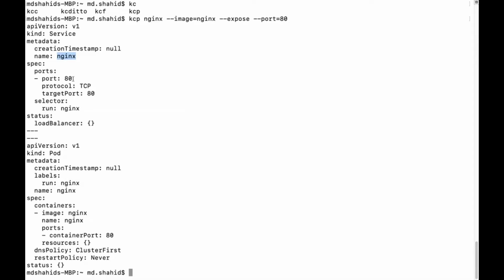You can see the port number is 80, and the target port is also 80, and the selector is on nginx. So your pod is nginx, right? And so basically it is telling it to have this service on the pod called nginx, right? Which it has done successfully.